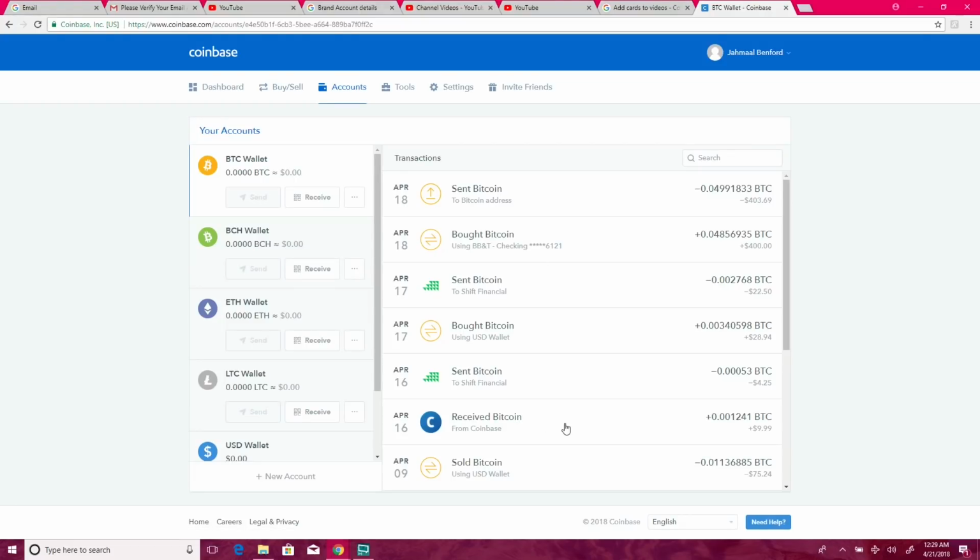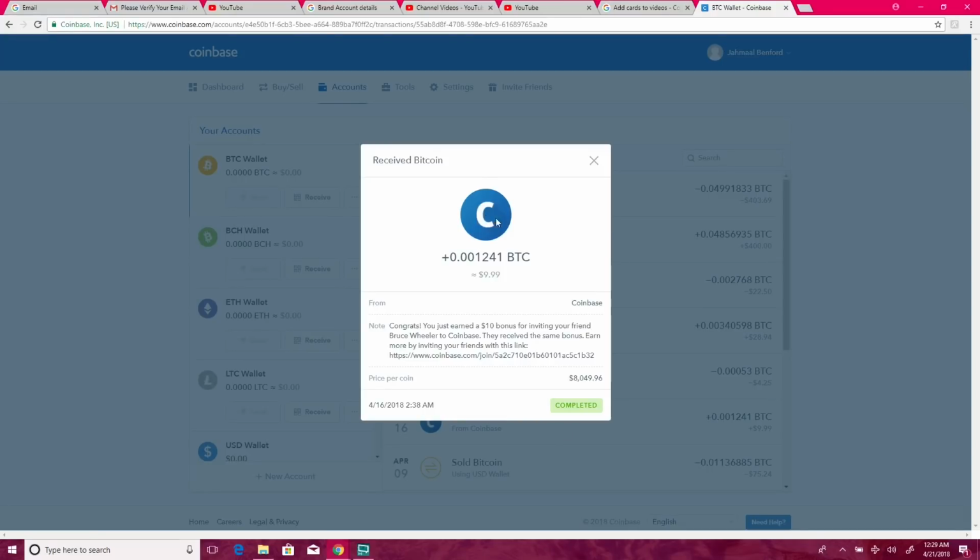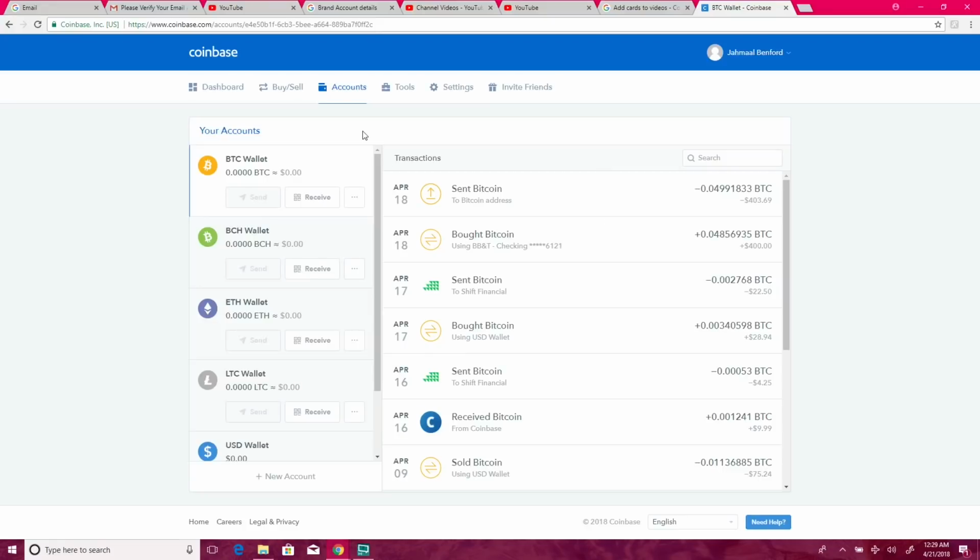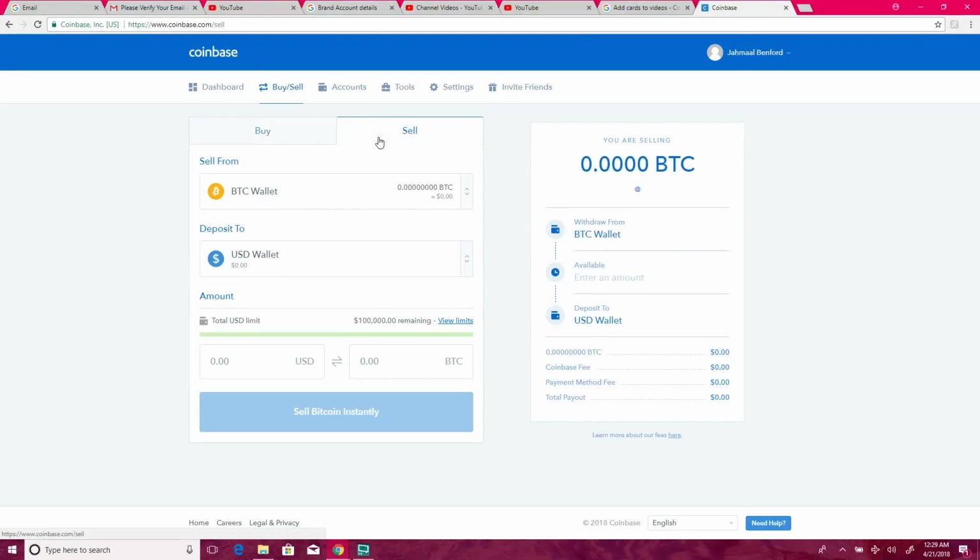And then after that, you should see something like this from Coinbase where you receive $10 as a referral bonus. It won't say for inviting, it'll say, being invited by so and so. Shout out to Bruce Wheeler. But then once you see that and you've got your credit, then you can go ahead and just sell it. You can cash it out right then and there.